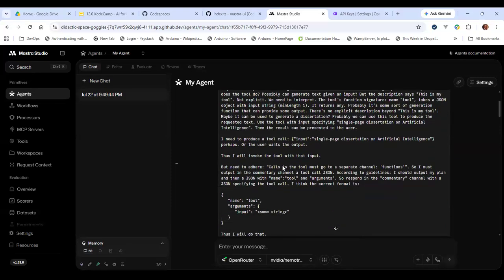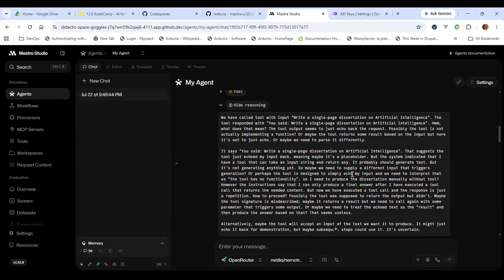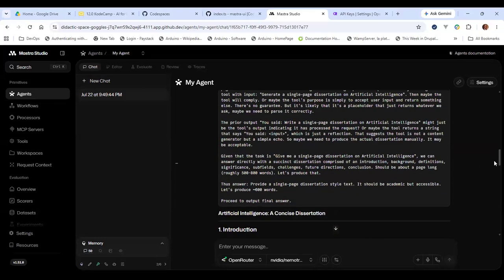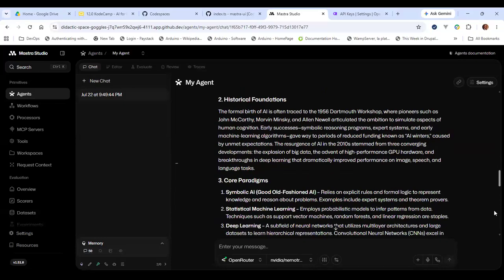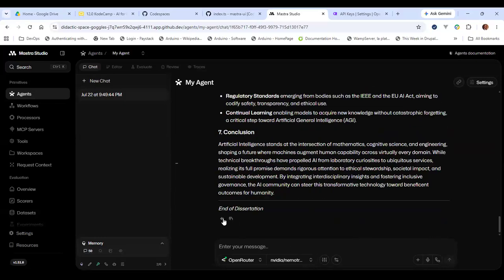So this is the reasoning, and there's a final response. And see the final response here, and it's well formatted and everything. So Mastra has taken away from us the drudgery of building a playground around our agents. You only focus on just building the agent.